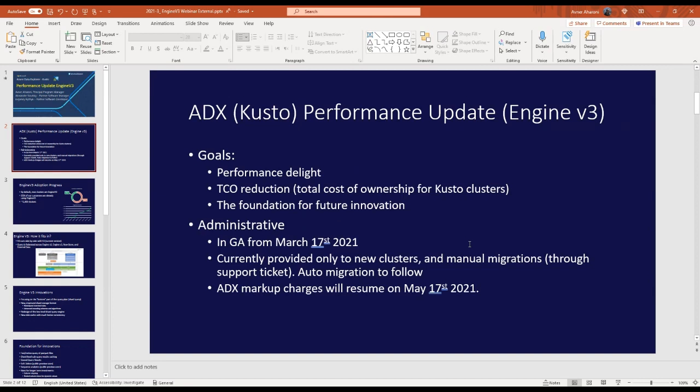It's simply an upgrade to the service. It's a complex upgrade. It requires a lot of things to happen in order to get it right. But we consider that an upgrade to the service. During the preview, which lasted almost 6 months, we did not charge the markup meter for the clusters, and we're going to start charging that back on May 17th, which is 2 months after the GA. This is the practice in Azure, and we are just following that practice.